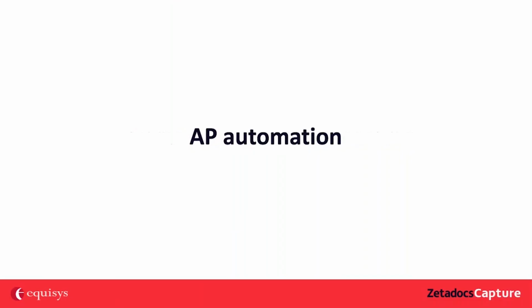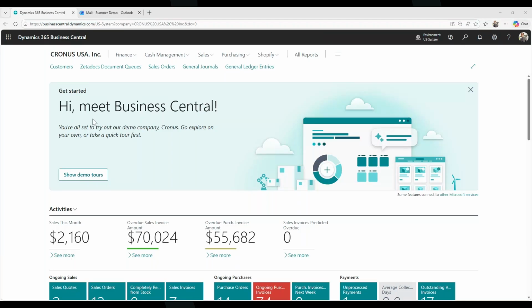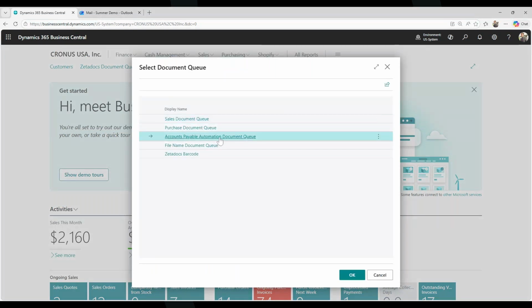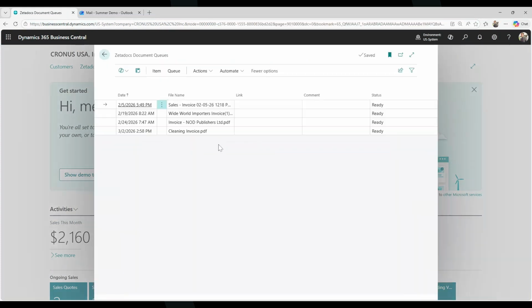The next feature I'll show is AP automation. Now, some of you may already be aware of how the solution works, so we will hopefully be showing you some time-saving features that will be of interest to you. Let's come out to our Zetadocs AP automation document queue, where our vendor invoices go to hang out before processing.